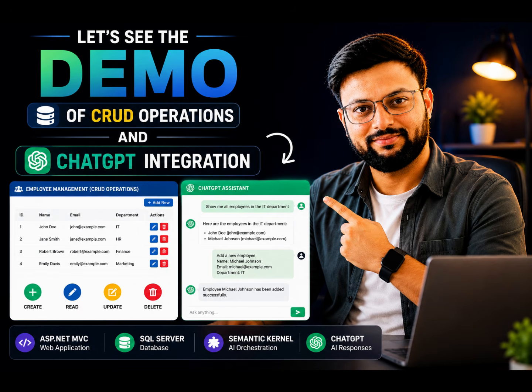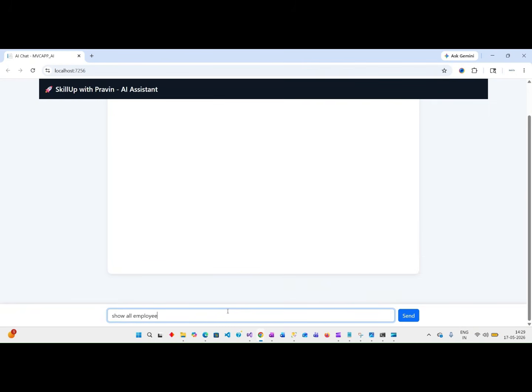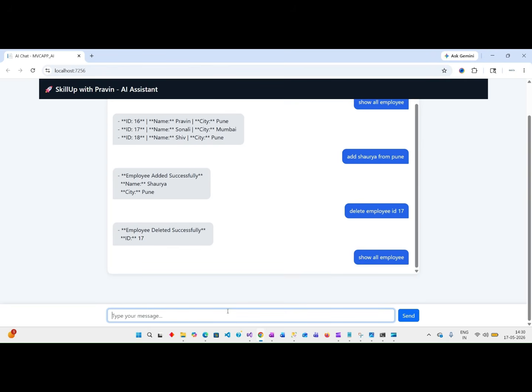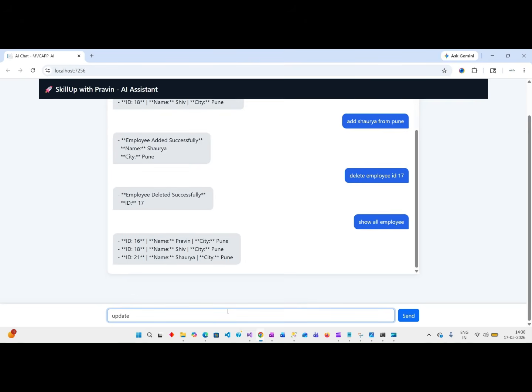Let's see the demo of CRUD operations and ChatGPT integration. First, let's show all employees. Now let's add a new employee using AI prompt. Next, update the employee details. Now delete the employee record. Let's verify the changes directly inside the SQL Server table.